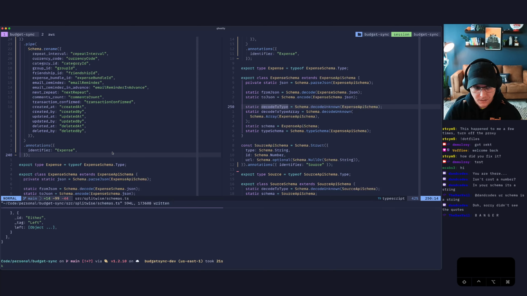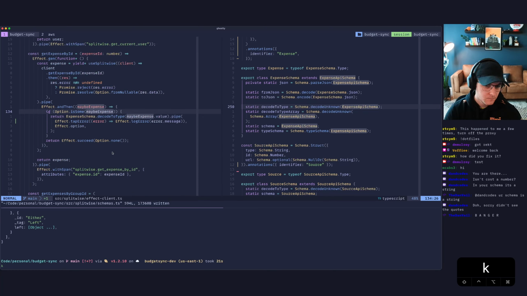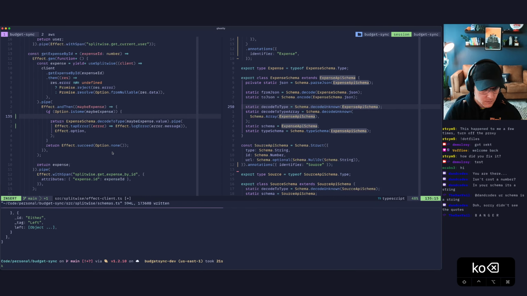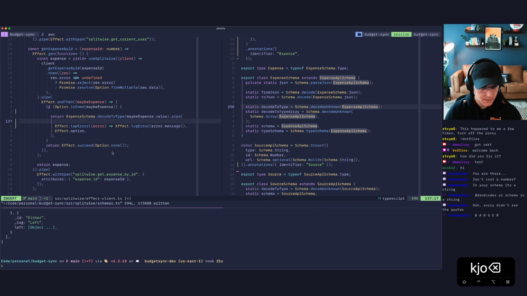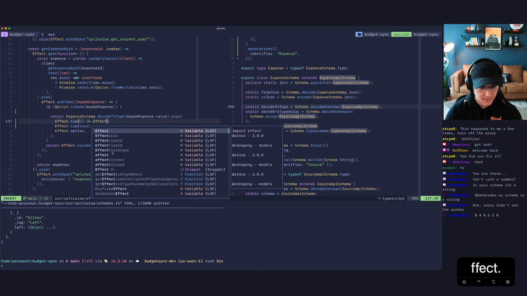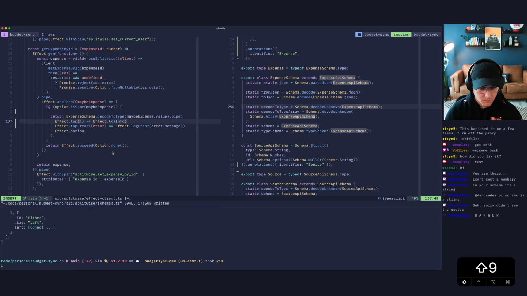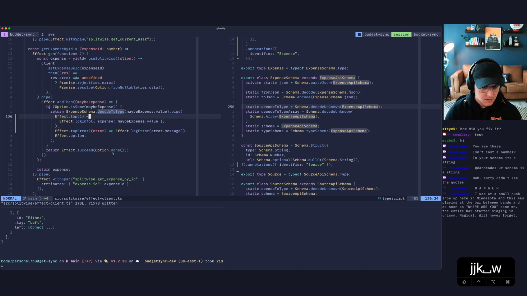All right, yeah, let's just log the actual data here. What is the best way to do this? We'll just do an Effect.tap, and then we'll pass it a thunk, and we'll do Effect.logInfo. And we'll do expense, and this will be maybe expense.value, and that needs a comma.